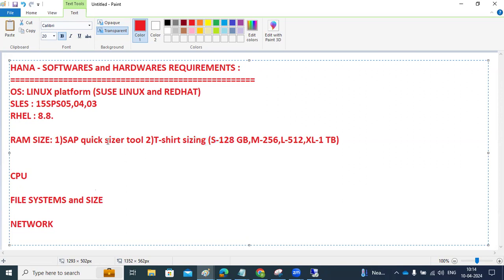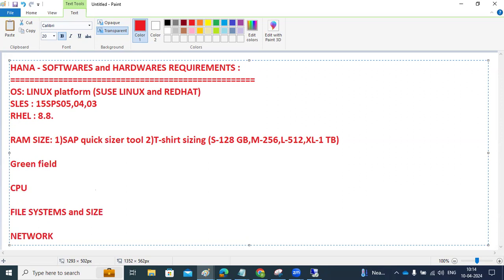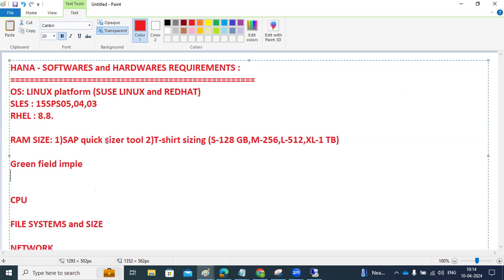So this is for the new installations. That is called the greenfield implementation. Suppose new customers: greenfield. Existing customers: it's called the brownfield implementation. There are two technical words here. Greenfield implementation or installation, and the second one is the brownfield implementation or installation.